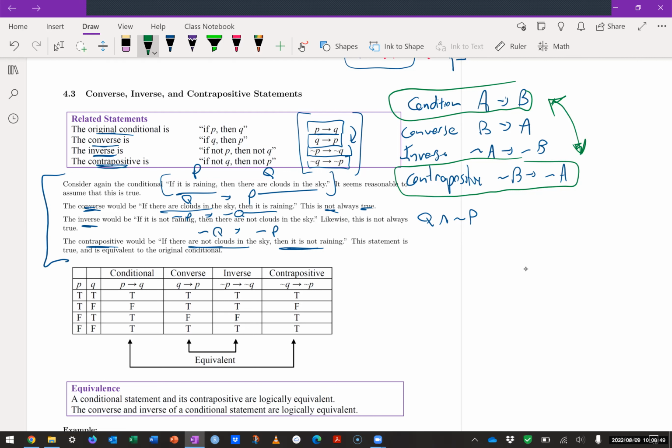We want to be careful and build the truth table for the contrapositive. You'll see it's exactly the same as the conditional. It's very interesting. The contrapositive and the conditional are saying the same thing, just in a different way. And then if you look at the converse and the inverse, they end up being logically equivalent too.